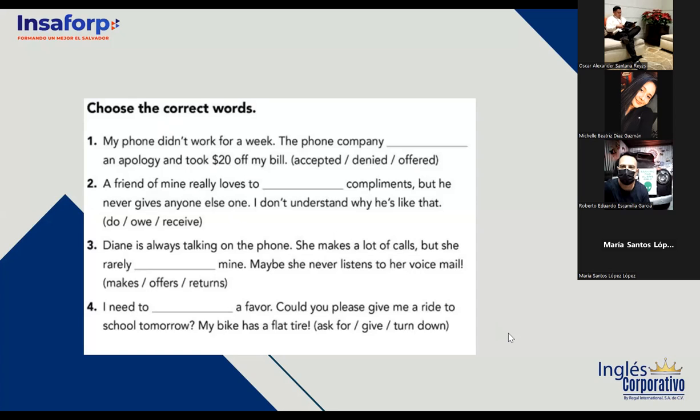Okay. My phone didn't work for a week. The phone company denied, apologize, and took 20 off my bill. I think it is accepting. Read one more time the full sentence and add the verb that you selected, please. Okay. My phone didn't work for a week. The phone company accepted and apologized and took 20 off my bill.